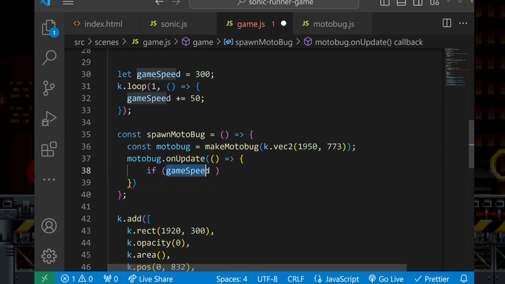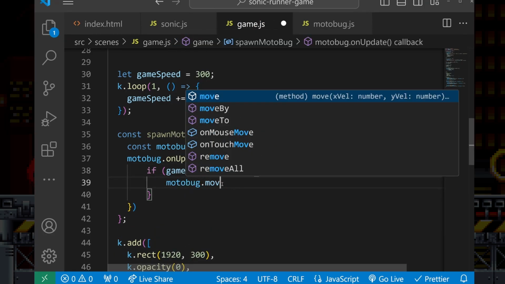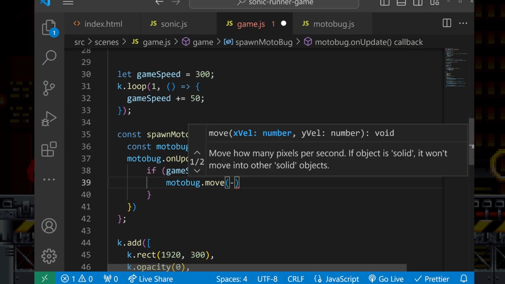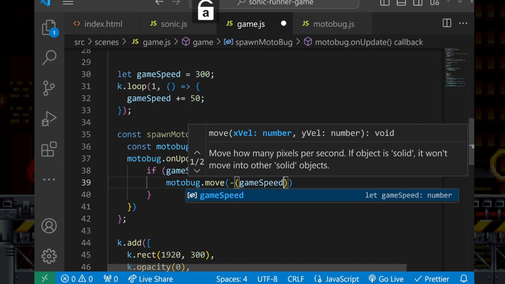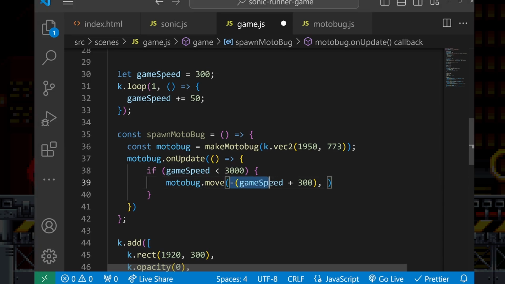So if the game speed is inferior to 3000, we're going to make the motobug move to the right by a certain offset. So game speed plus 300, so it really looks like the motobug is going to the left and isn't stationary. The first param of move is the x velocity. By having it negative, that means we're moving to the left. And as for the y velocity, it's going to be 0.